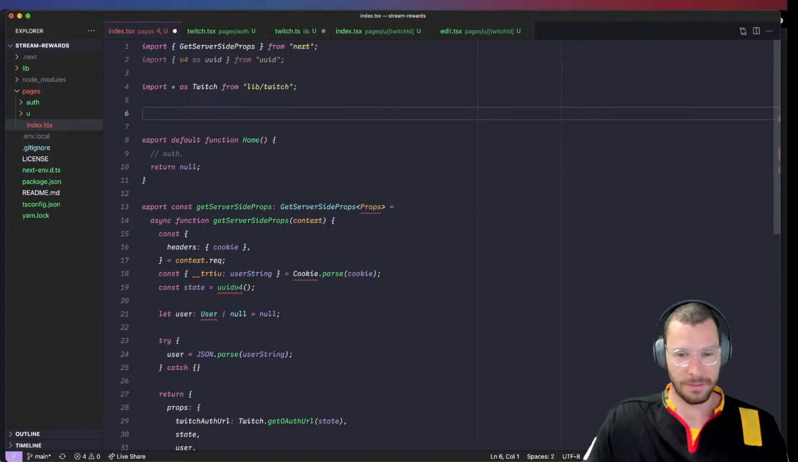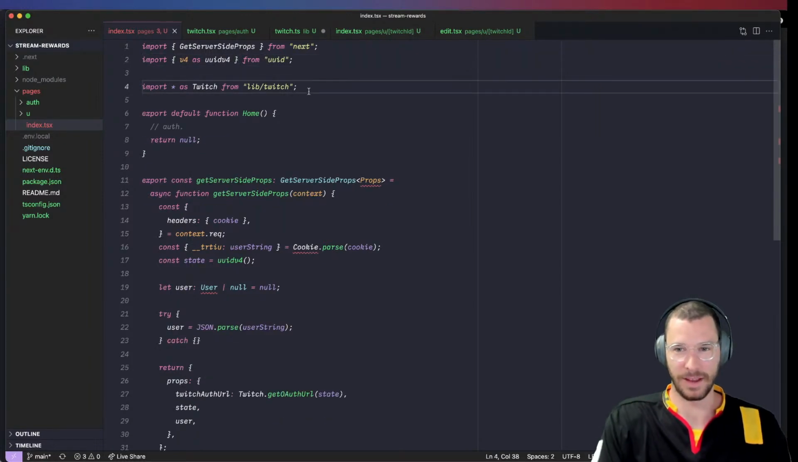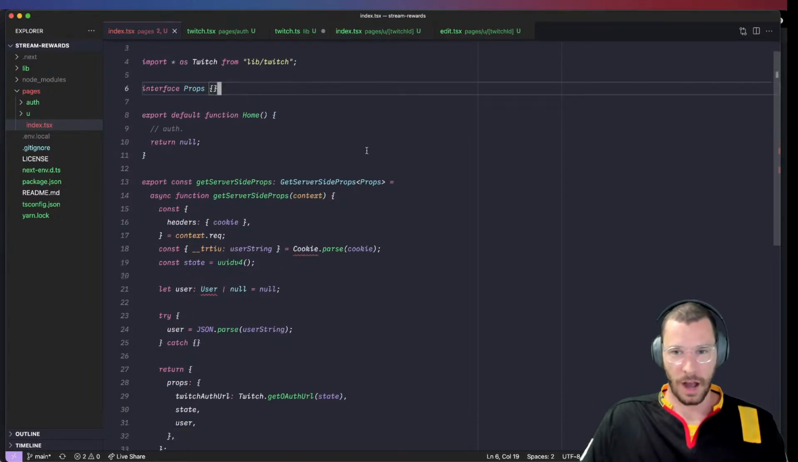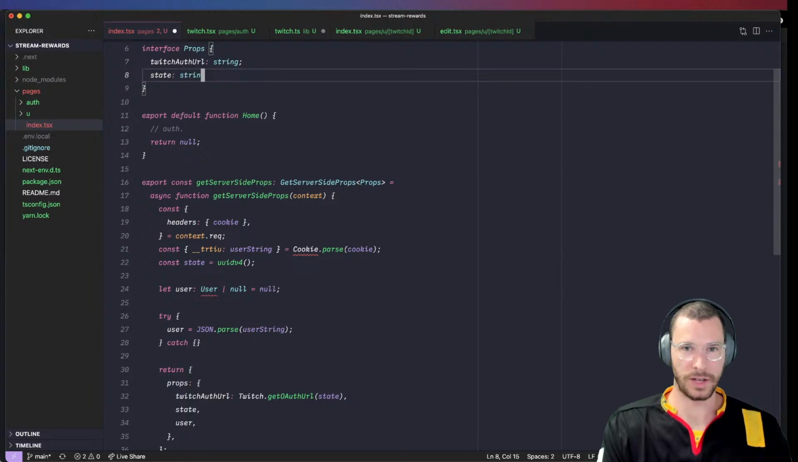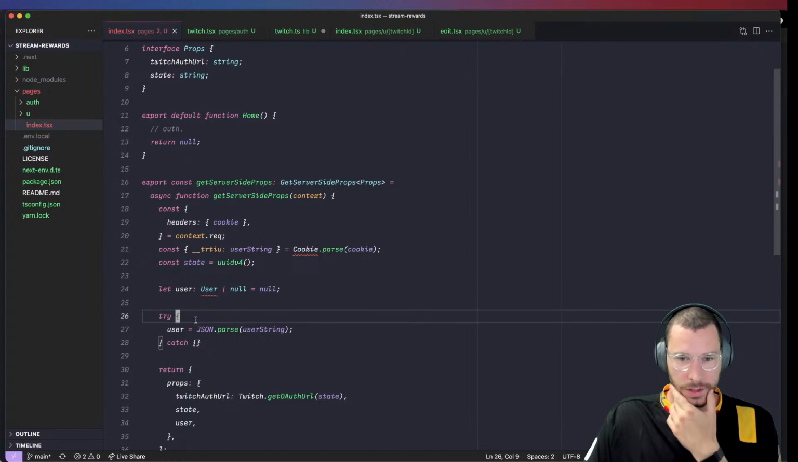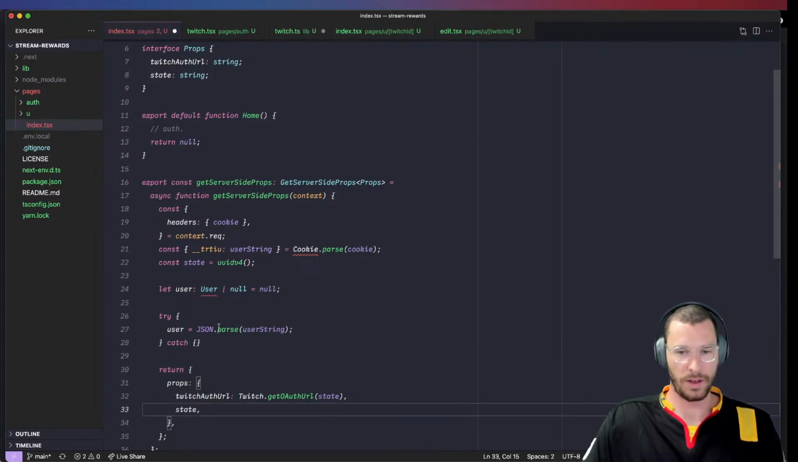UUID v4. Sorry, now I'm just getting like, oh yeah, uuid v4. That's what I did wrong here. Interface props. Okay, so the props that are coming back, we have a string called Twitch auth URL, we have a state string and user. So user. How are we getting user? Try and parse user string, right, because all I did here, I think we'll keep that out for now. All I did here was store the JavaScript user string back from Twitch in there.